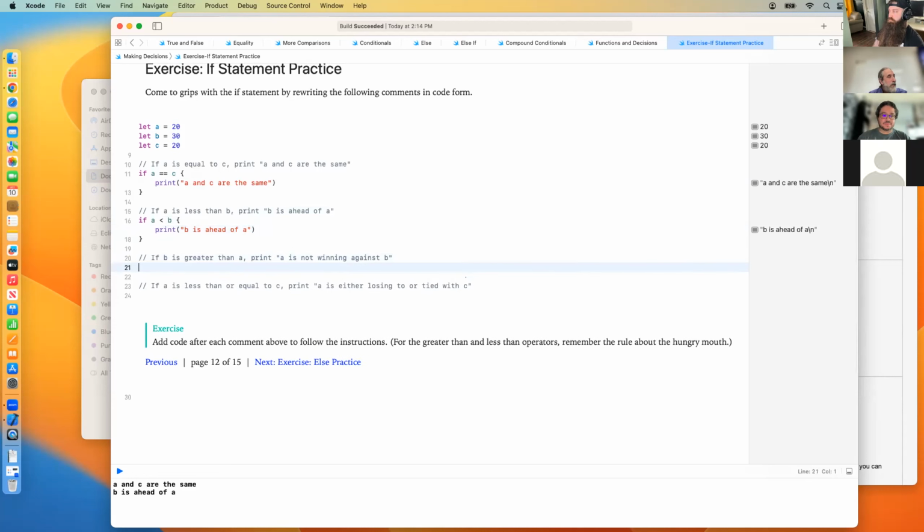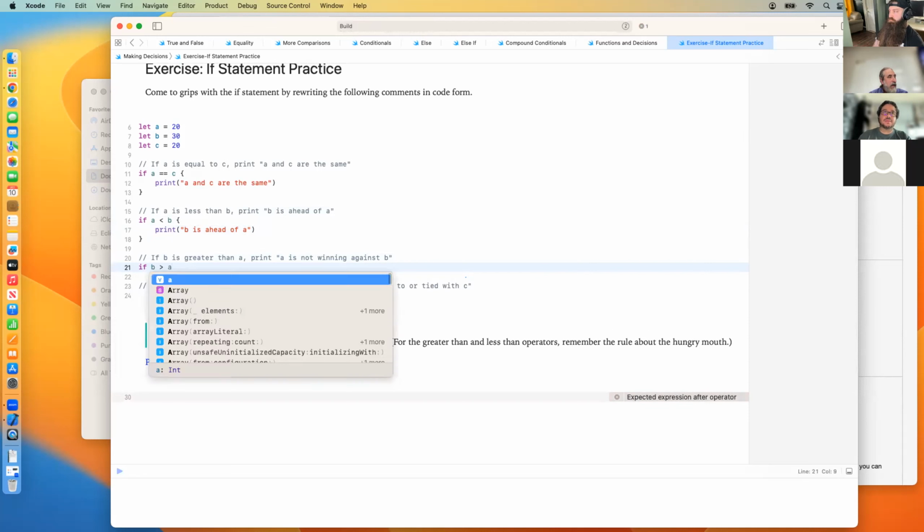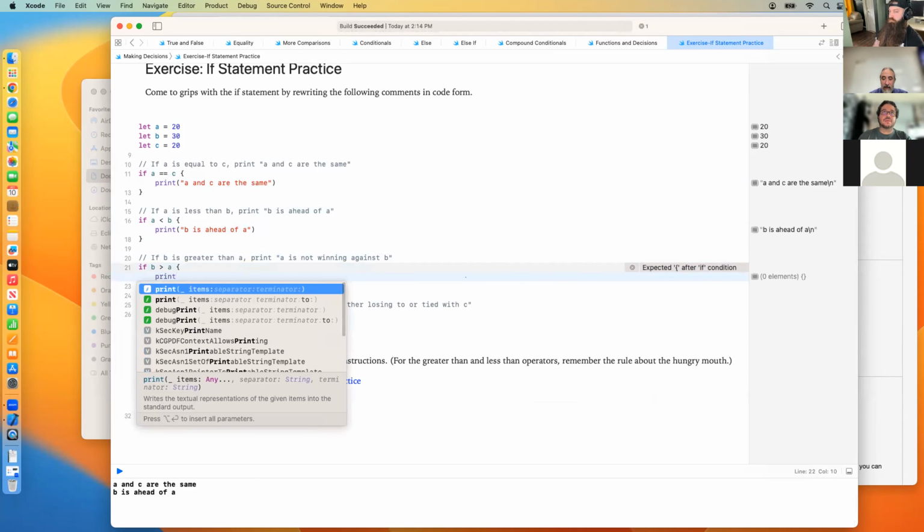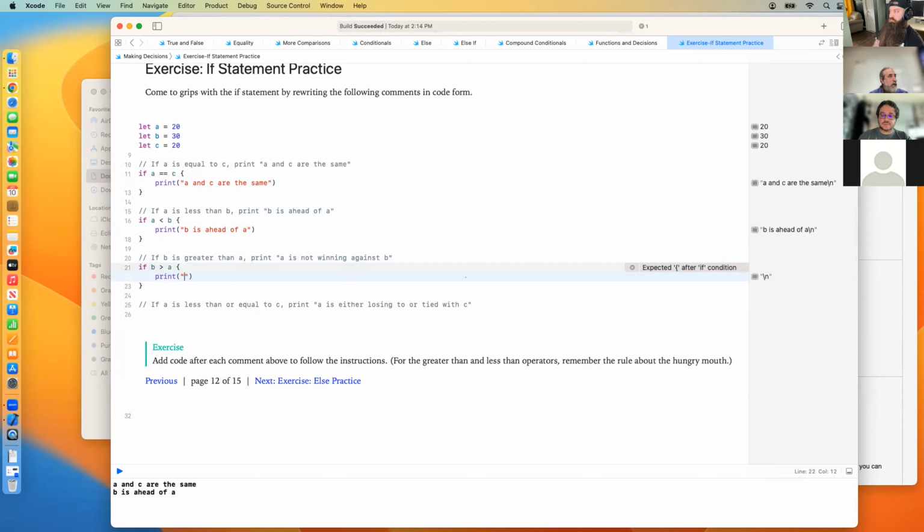Let's try the next one. This one says, if B is greater than A, then we want to print A is not winning against B. So is that true or false? That's true also, right? B is greater than A. All right, I got one more.